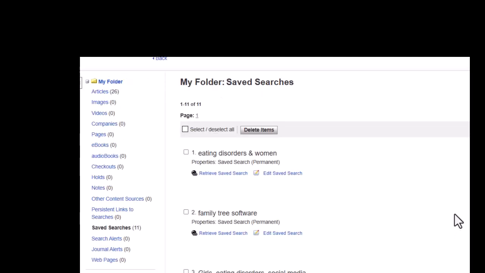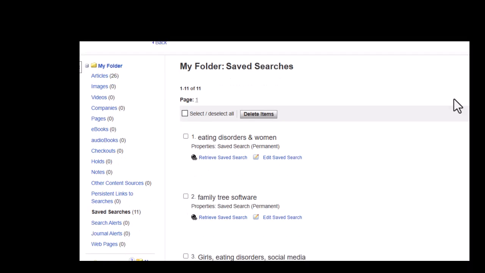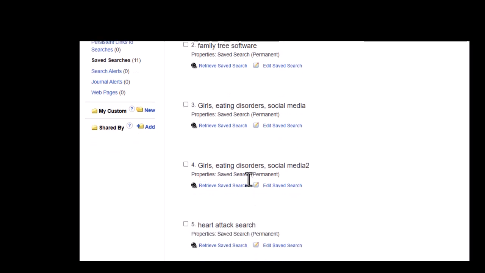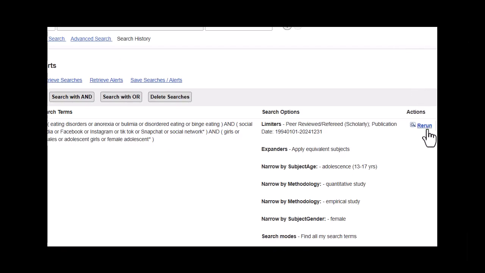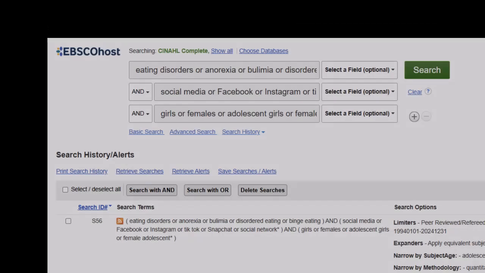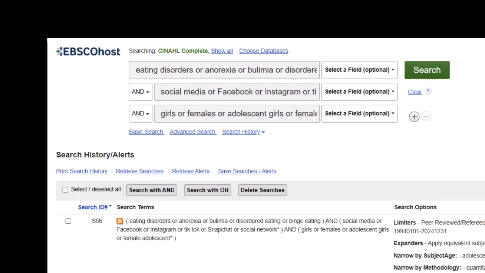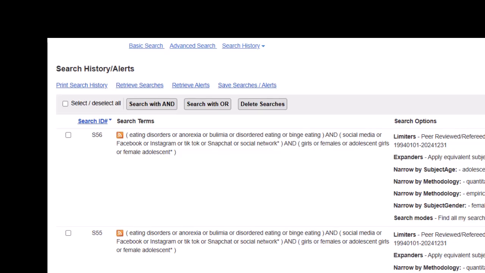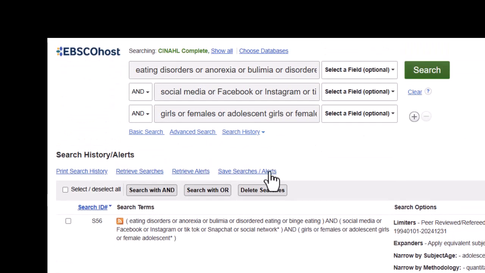And here you have a list of every search you've chosen to save. Now all you have to do is click Retrieve Save Search. Then click Rerun. Here's your original results list again without needing to remember or retype all your keywords. And if you're finding this list of previous searches distracting, just click the Search History link again to hide it.